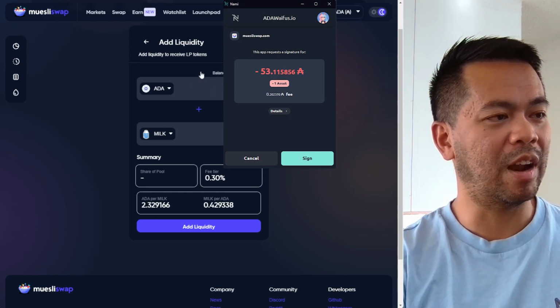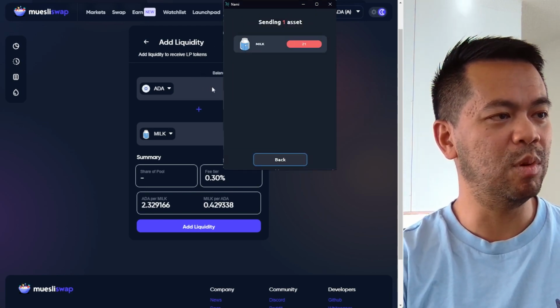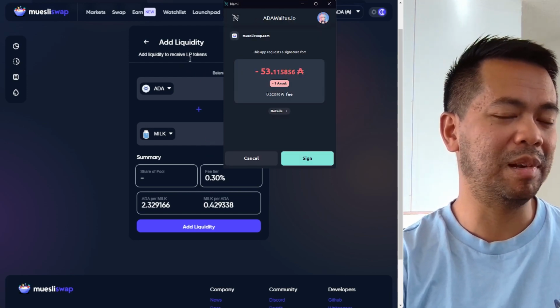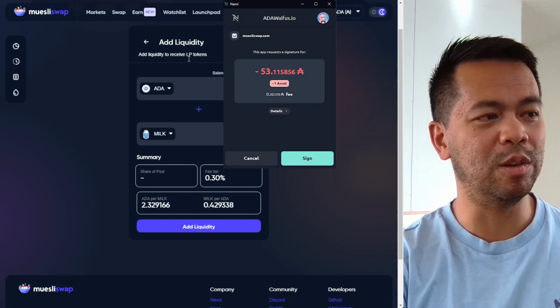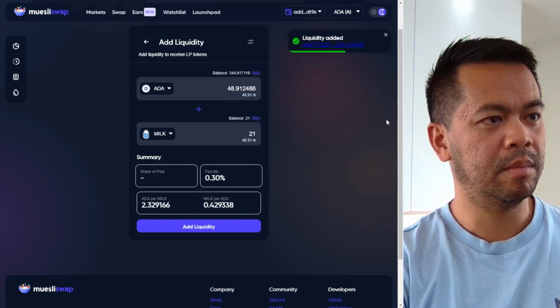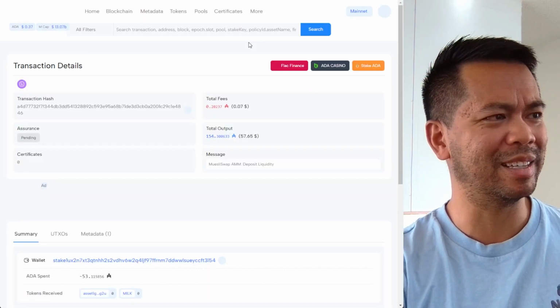We're losing one of our assets, which is the MYIELD tokens, which we're using, along with the 48 ADA plus the additional little bit of ADA that we're using to transfer the tokens as well. So let's go sign this. Great, and liquidity is added. So that's incredibly fast. There we go.